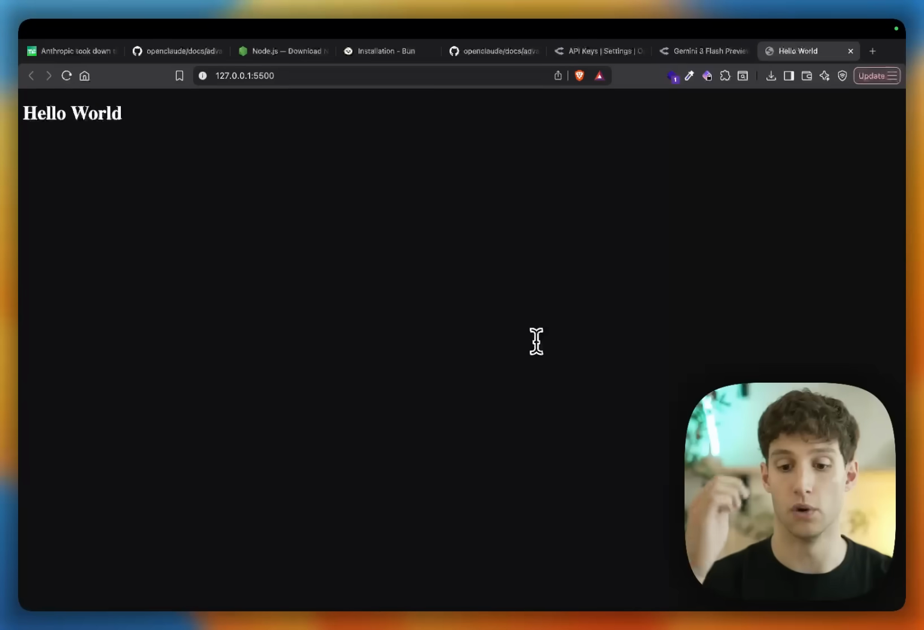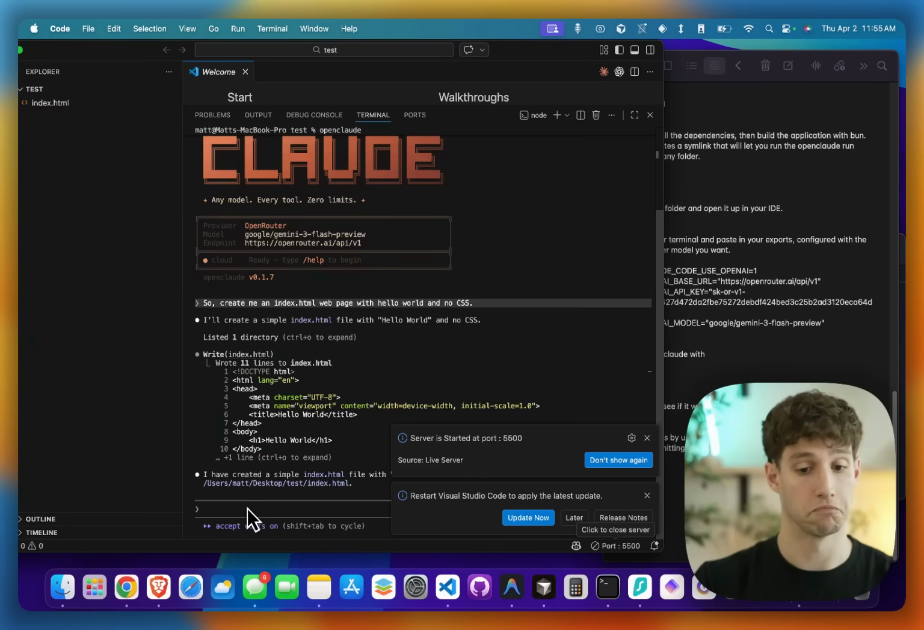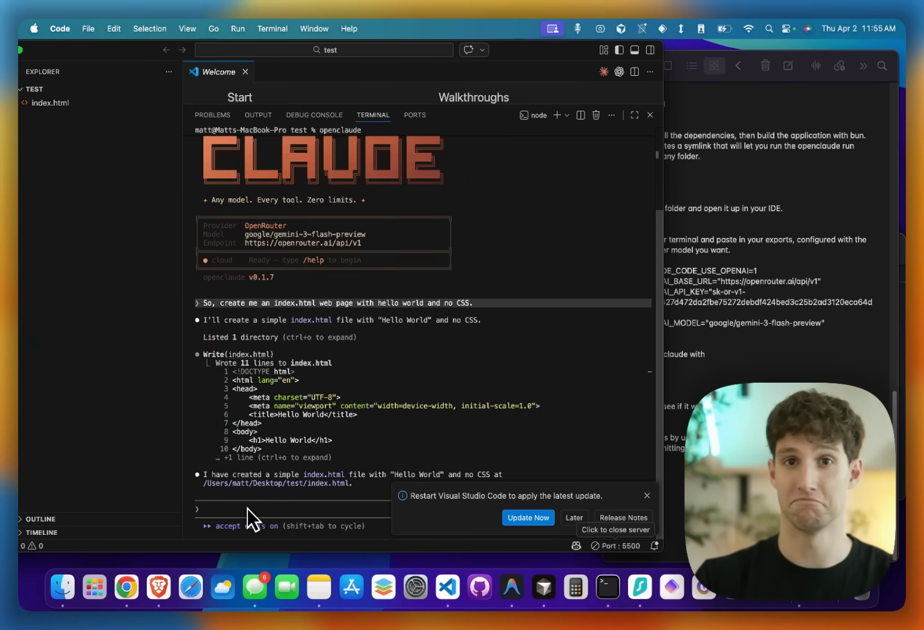I actually got the button here. I'm going to go ahead and go live and see what this agent has done. So there it is. It's good. This is hooked up and working. It created the hello world page for me. So I know that this agent is live and working. So we're good to go. We're using Claude Code with any API we want.